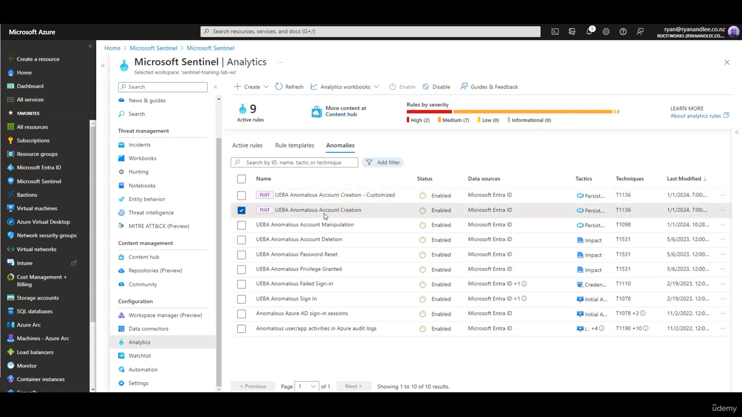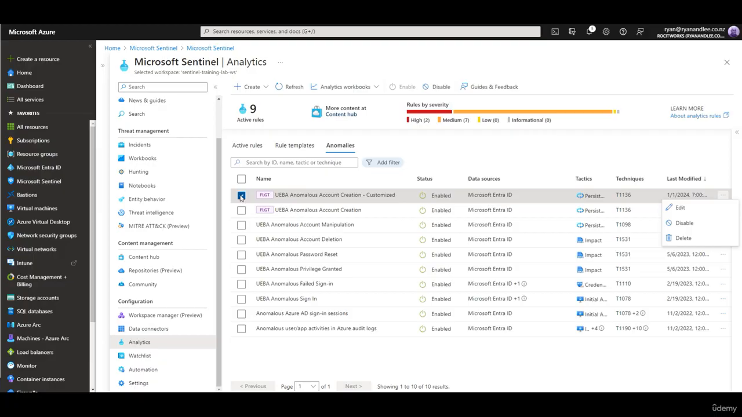And if you notice, we can't delete these rules. You see it's been disabled. That's because those are built-in rules. However, we can delete our customized rule by clicking on our customized rule, and we could disable that rule, or I could come down here and say delete, and go ahead and delete that rule. So again, this just gives us an example of what we can do with our rules.